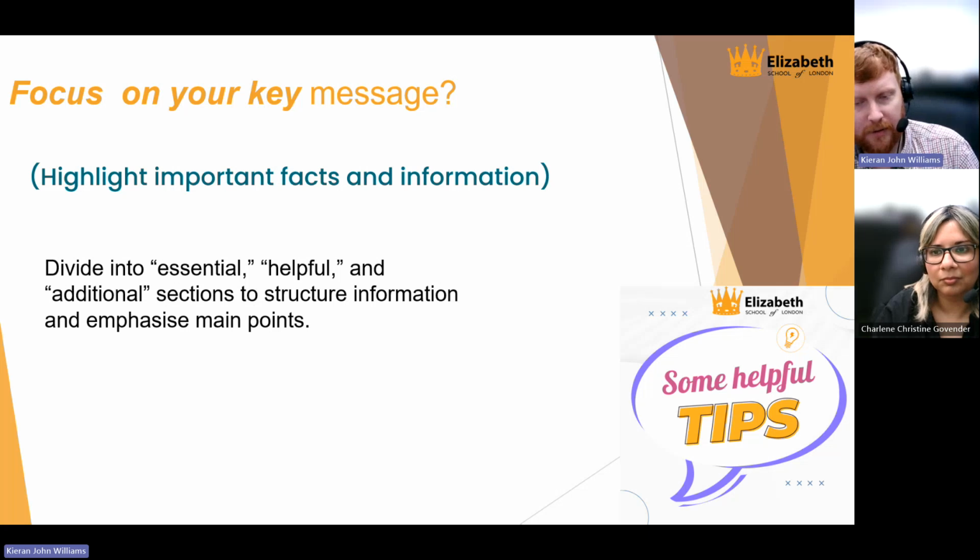Your essential information is the information that absolutely must be on your poster. Okay, so this should be in big, bold text that everybody can read. Now, the helpful information is more what it would be good for the reader to know. It's not completely essential, but the story does make sense without it.